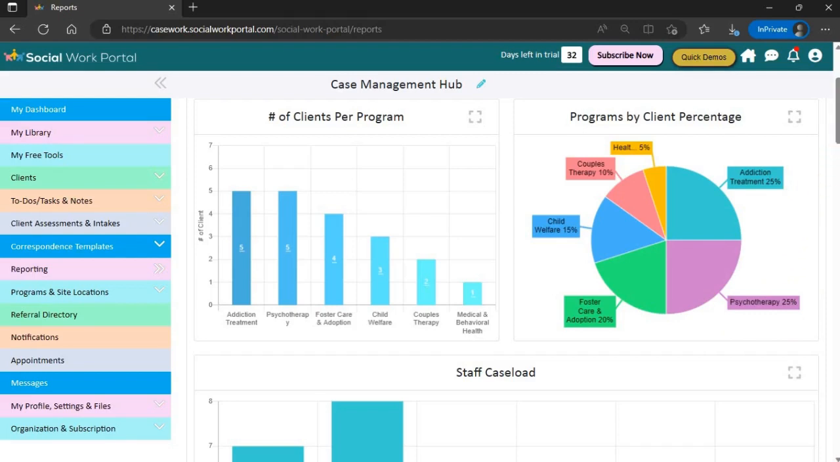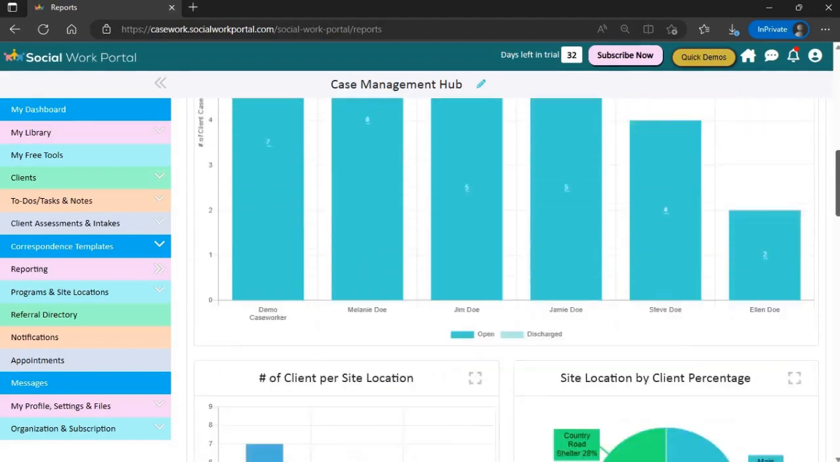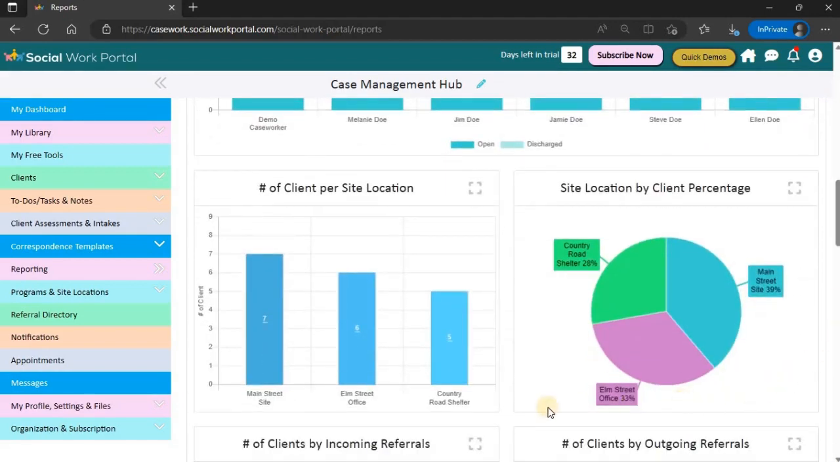This reporting dashboard also includes many other helpful reports, including the number of clients per site location, so our caseworker and her team can see which facilities need the most resources. So back to our caseworker's day. She's identified the type of training she needs to focus on with the new staff members.